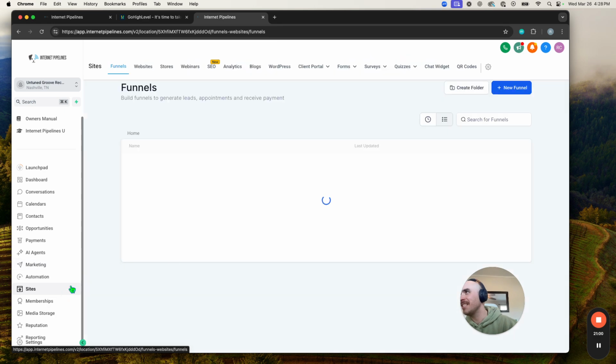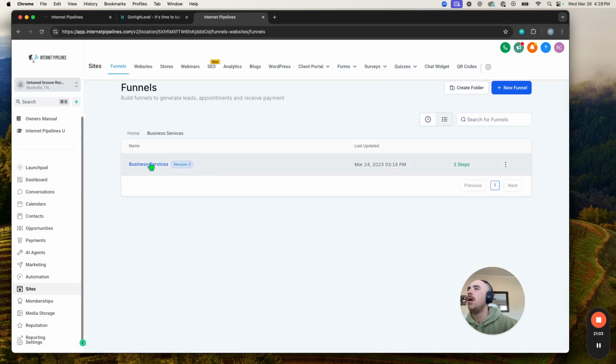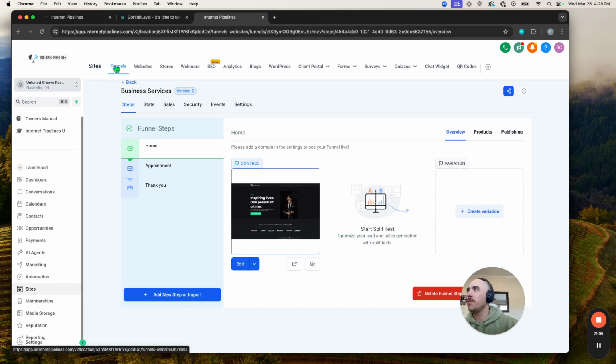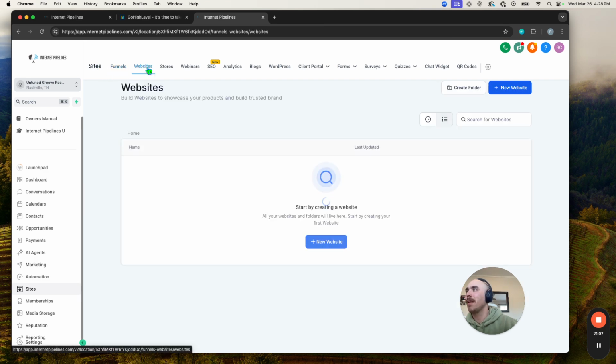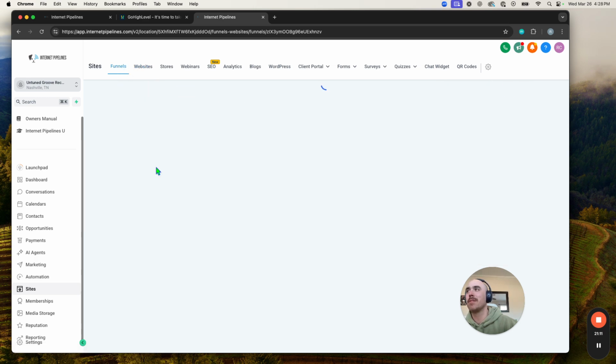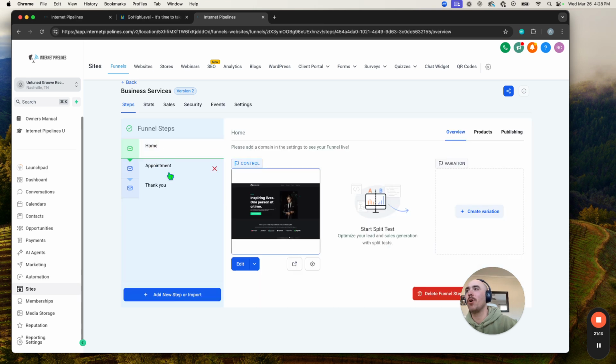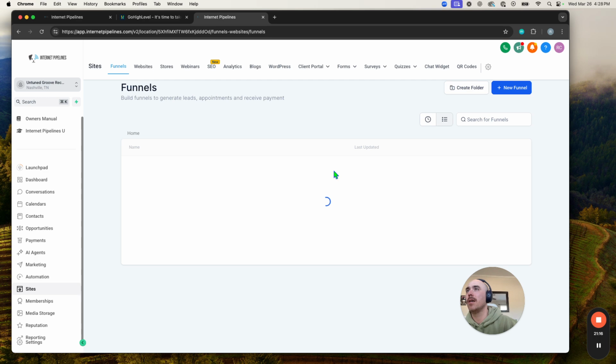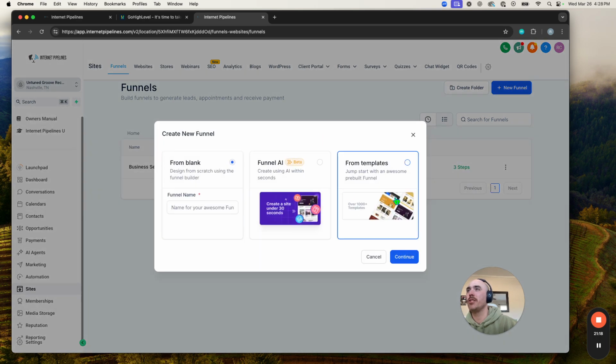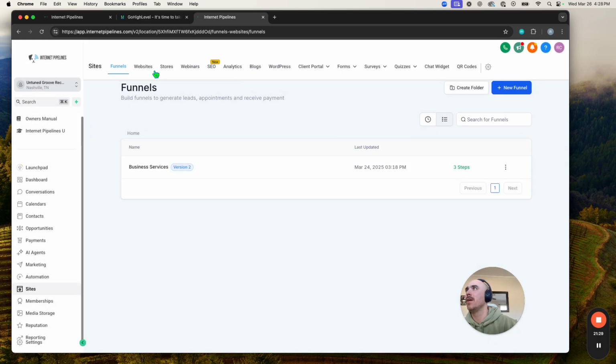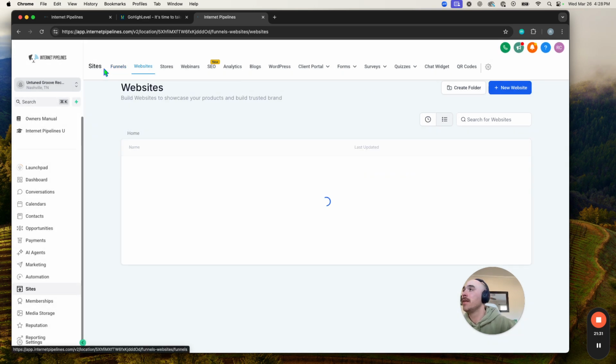Let's touch on sites a little bit. You've got your funnels right here, and your websites here. Pretty much the same, except the funnel obviously has steps. You come in here and you want to go from home to appointment to the thank you page. You can choose from templates. I love you Go High Level, but this is not a quality product at the moment that is providing business value. Sorry.